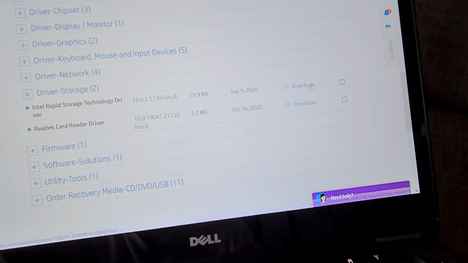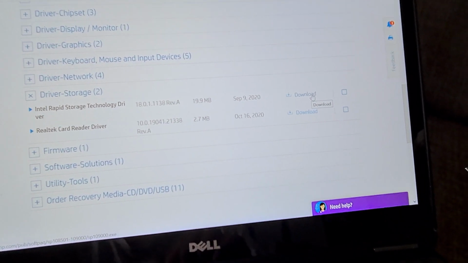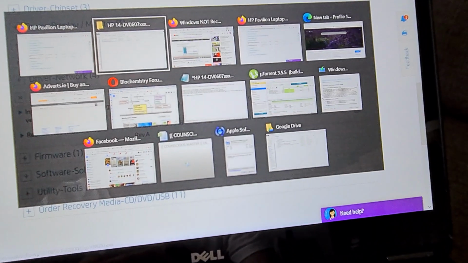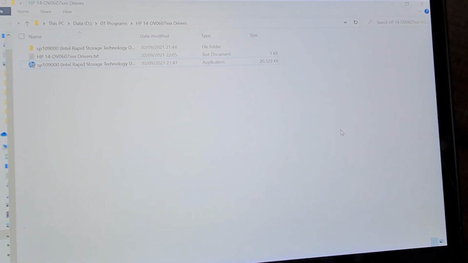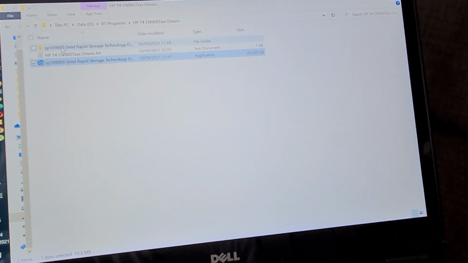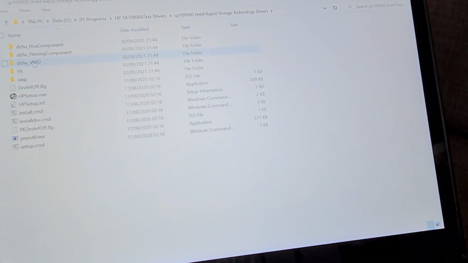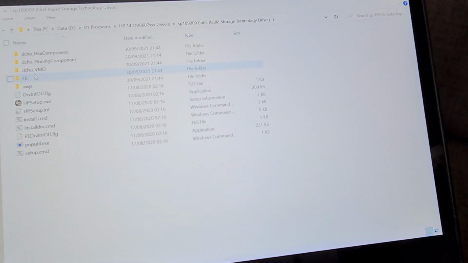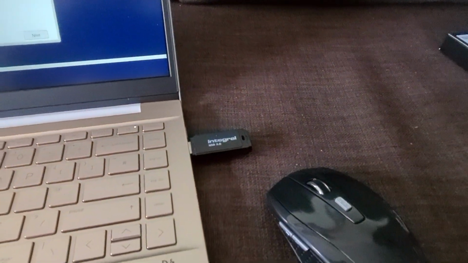So I'll download the driver and then extract them onto the USB key where I have the Windows 10 installation. So this is the file, but I want to extract all the files, which means that I have all of these files here extracted onto the main directory of the Windows 10 installer on the USB.